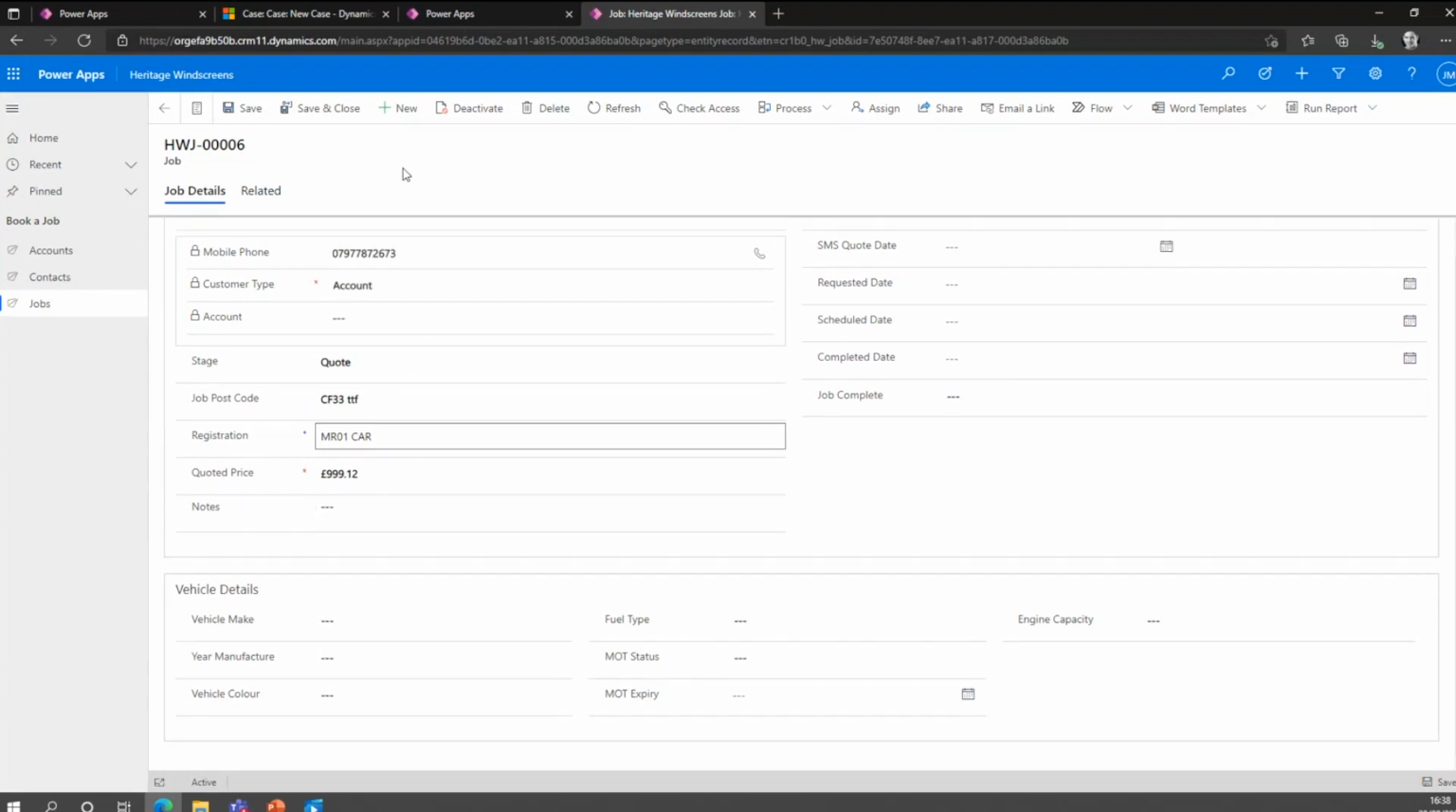Now, this won't work now because we've stopped paying for the license for this, but this had an integration through an API into the DVLA, the Vehicle Standards Agency here in the UK. What Ben is able to do now in his live environment is enter the registration number of the car, hit save, and he's able to pull back from the DVLA within a couple of seconds the vehicle make, the year of manufacture, the color, the fuel type, the engine capacity.